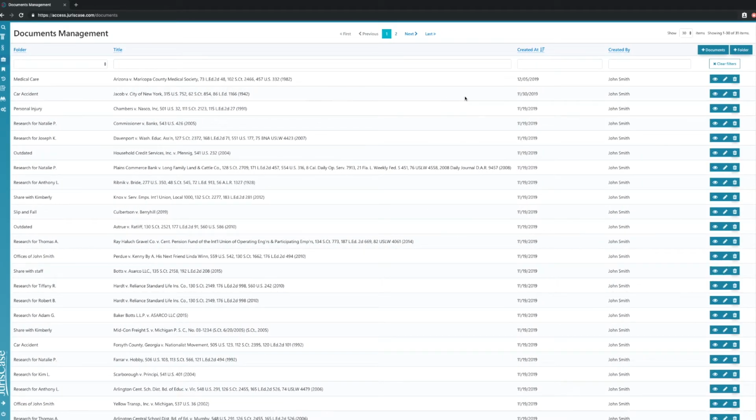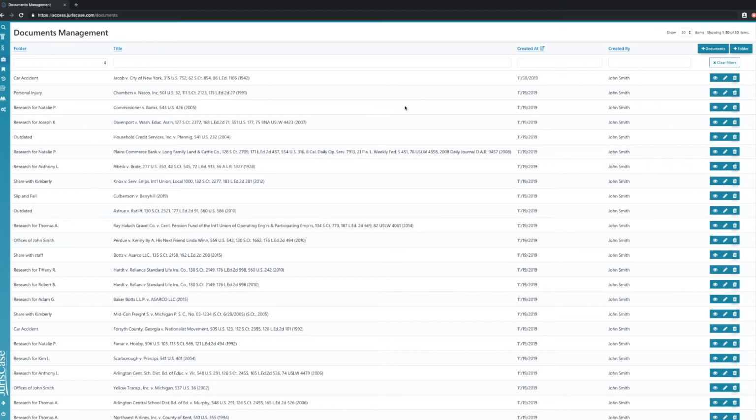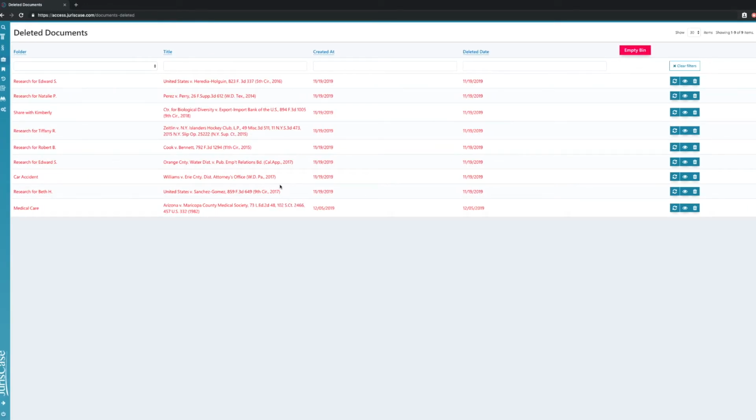Deleting a document is as simple as clicking the Delete button in the Document Management page. And it'll be sent off to the Deleted Documents page. Here, you have a chance to recover the deleted document or permanently delete it.